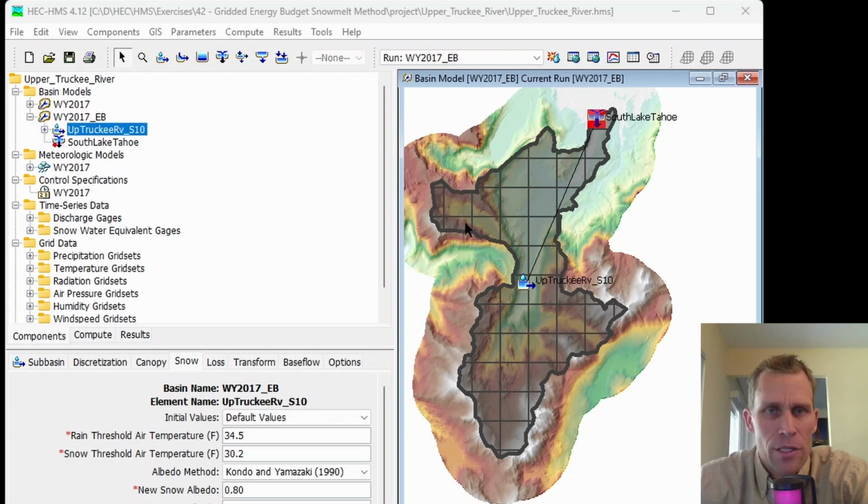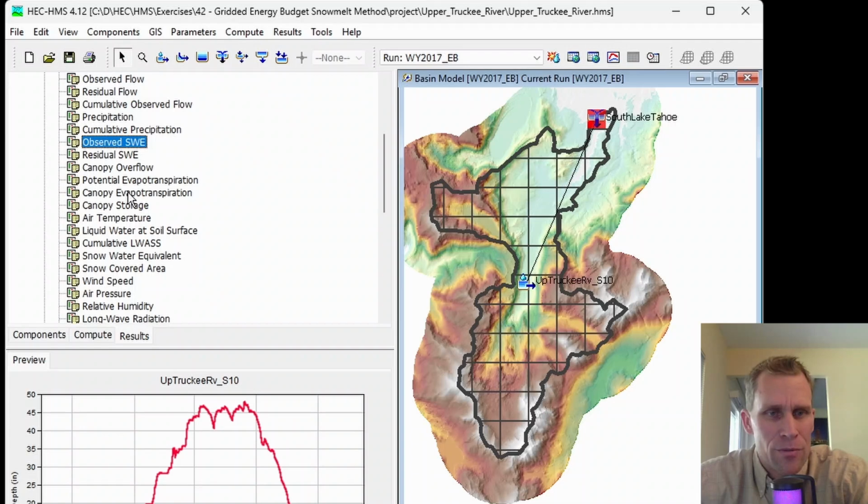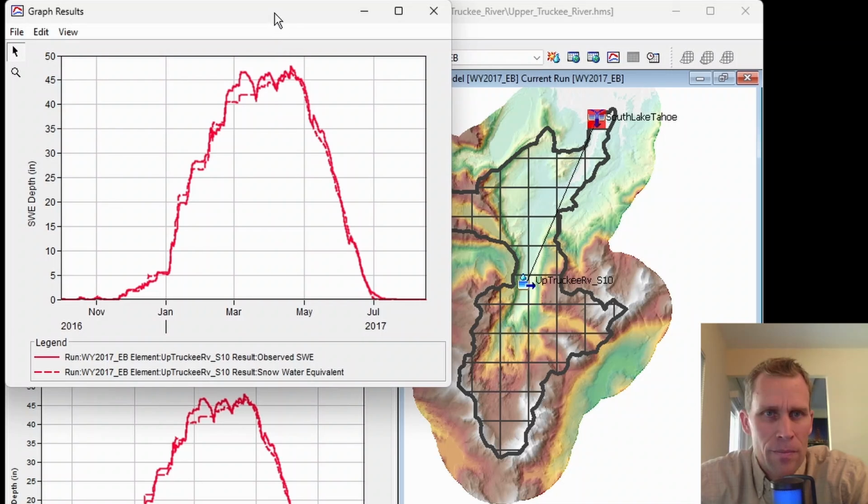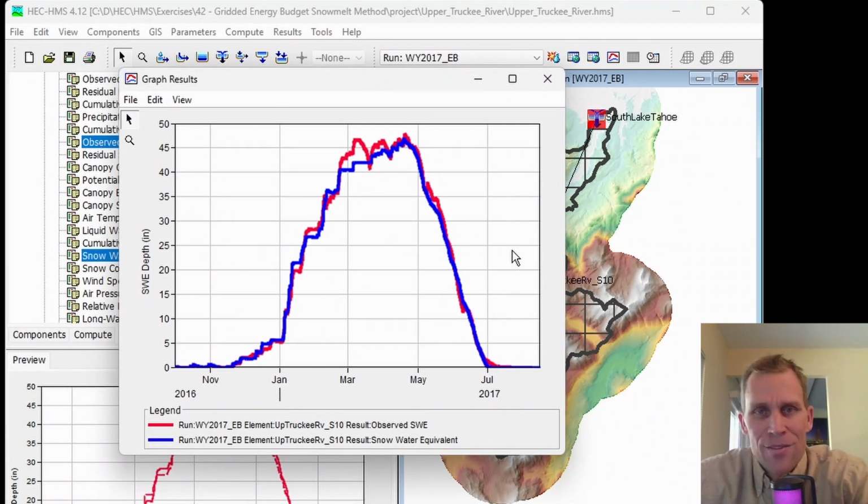All right, so that finished up. We're going to check out the results now. As before, I'll click on the results tab and then click on observed snow water equivalent, snow water equivalent. All right, this looks like our best results so far. Let me click on the plot here. And this is definitely our best so far.